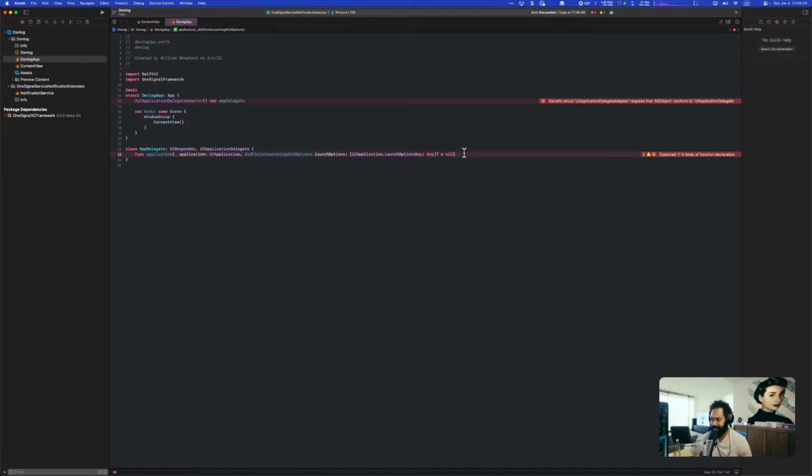After that, we have our function definition. We also need to give it a return, so it's going to return a boolean and then that right there. All right, so now we are conforming to some things. Now I can come back to my app delegate, and then do .self. So now that's it.